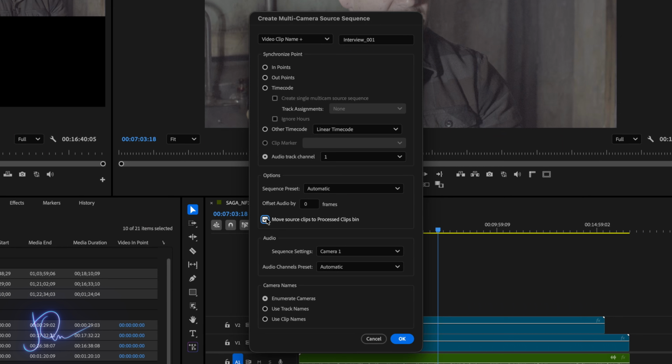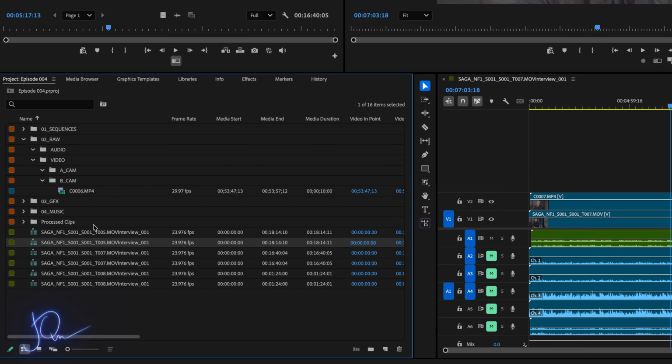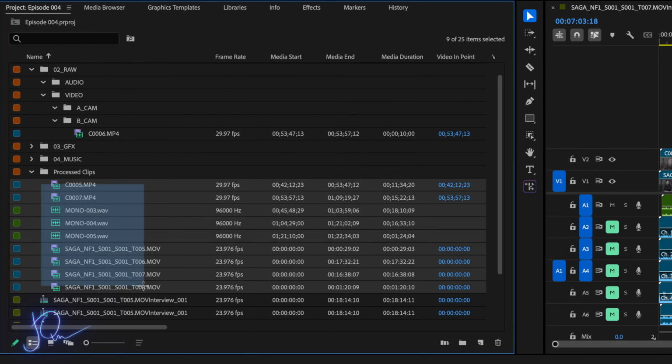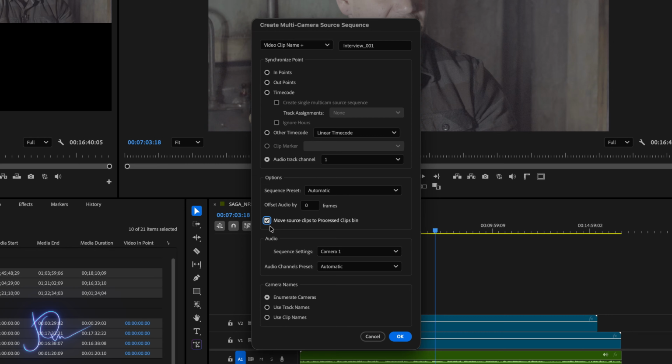Now, just make sure you check to see if Move Source Clips to Processed Clips bin is checked. If it is, it's going to move all the raw footage into a new folder automatically. If you want the footage to remain where it is, make sure this is unchecked.